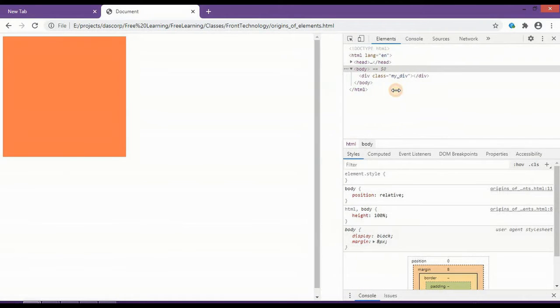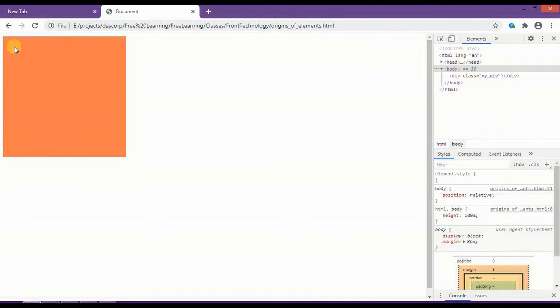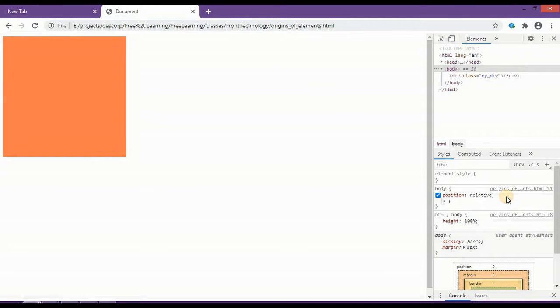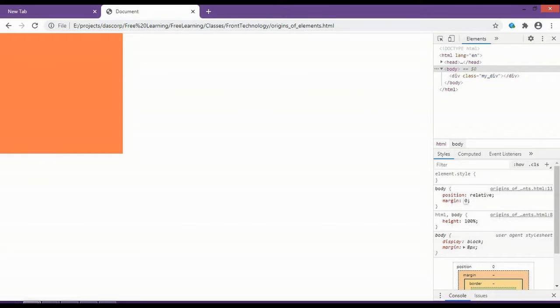Now you can see this div is starting from the top left corner. There's a little bit of difference in this top left because of the default margin by body, which you can see over here. Now if I provide a margin of 0, it will start at the top left corner. And from this concept we can understand that any element's origin starts from this top left corner.